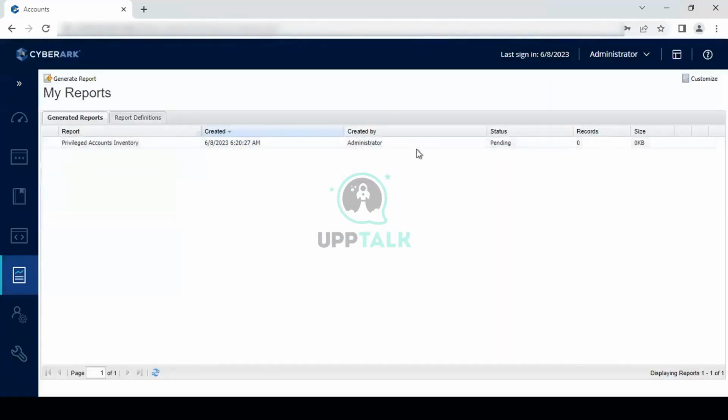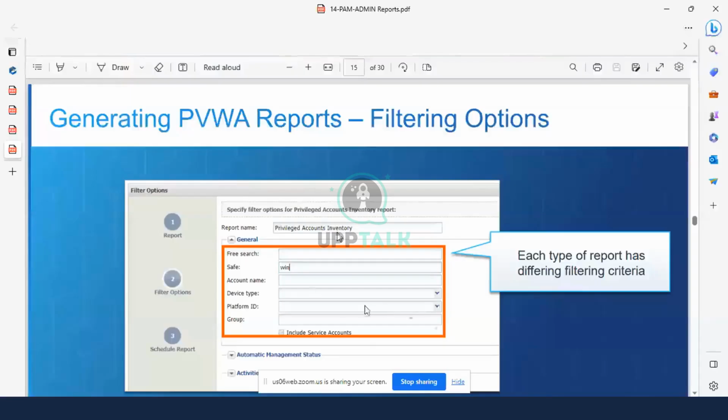Understand? The same way, you have to run the reports for all other options. Each type of report has different filter criteria. If you want to give the filters, you can give. Otherwise, you can directly run for all. It's always better to run for all. Once you get the report in Excel, you can filter whatever you want.